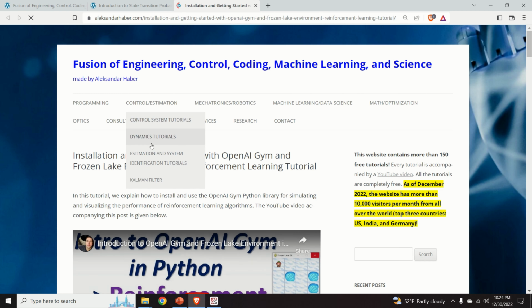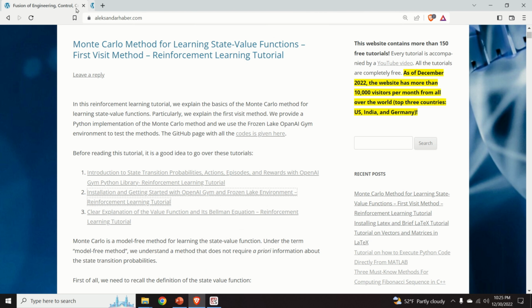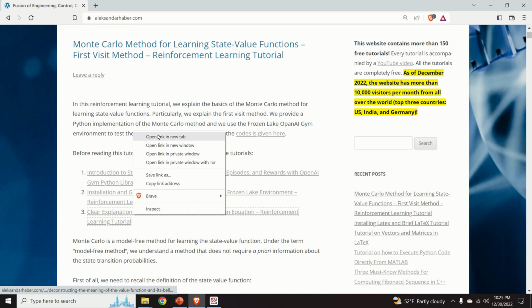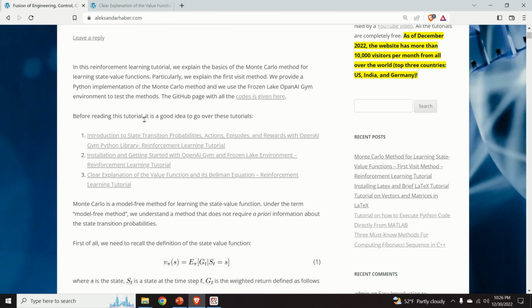Then, if you click over here, you will come to the page explaining installation and getting started with OpenAI Gym. This is a very important tutorial that will help you to get familiar with the OpenAI Gym. Then, the third tutorial is dedicated to value functions and Bellman equation. Of course, if you're familiar with these three topics and if you have enough background information, you can simply skip these three tutorials and proceed with this video.